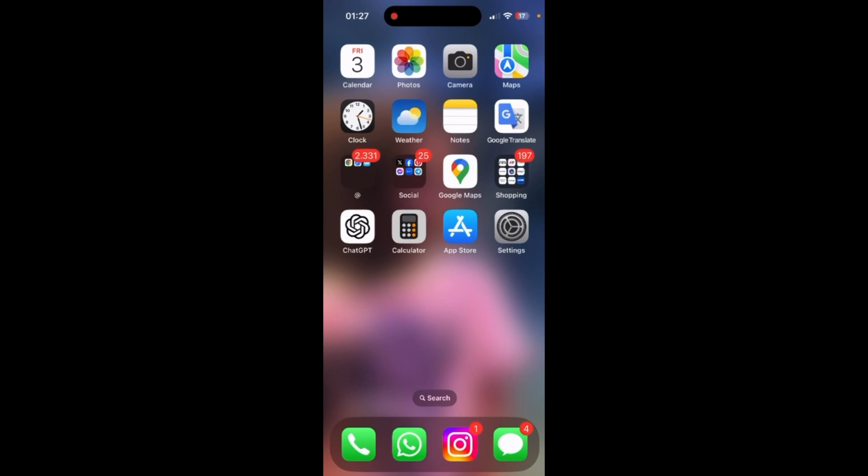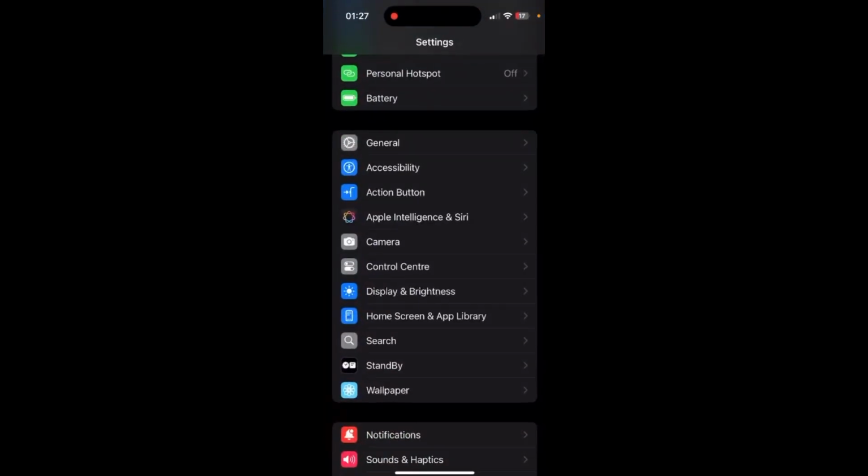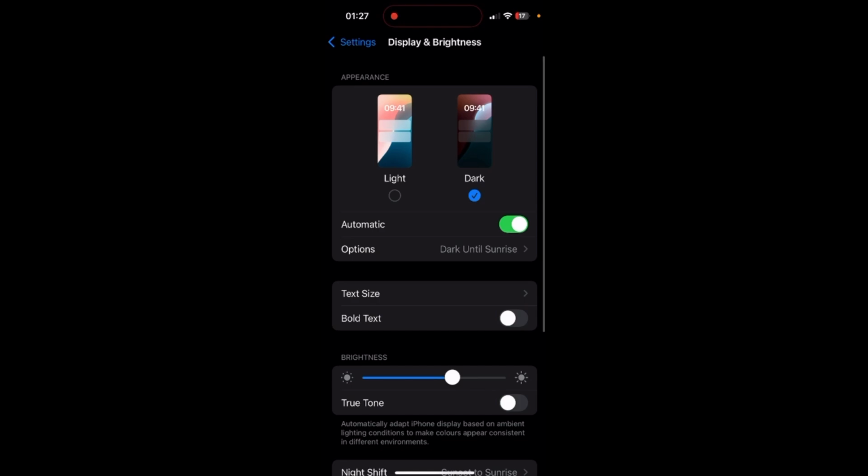I should point out that iOS doesn't allow you to change the system fonts directly, but you can adjust text size and boldness. First, to adjust text size, go to the settings menu, tap on display and brightness, then select text size, and drag the slider to adjust.